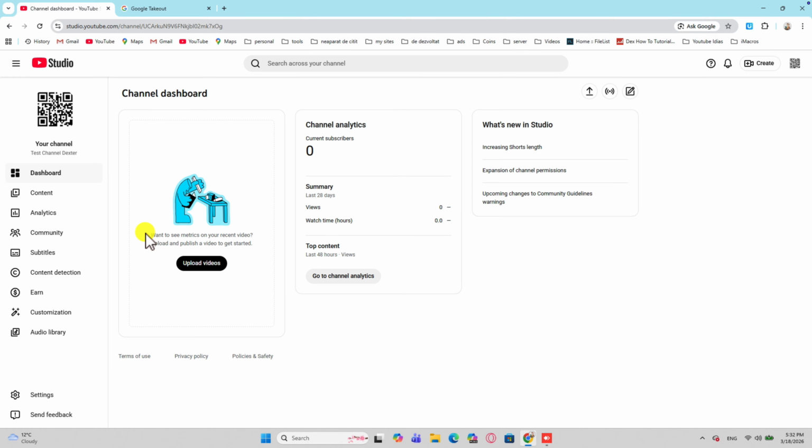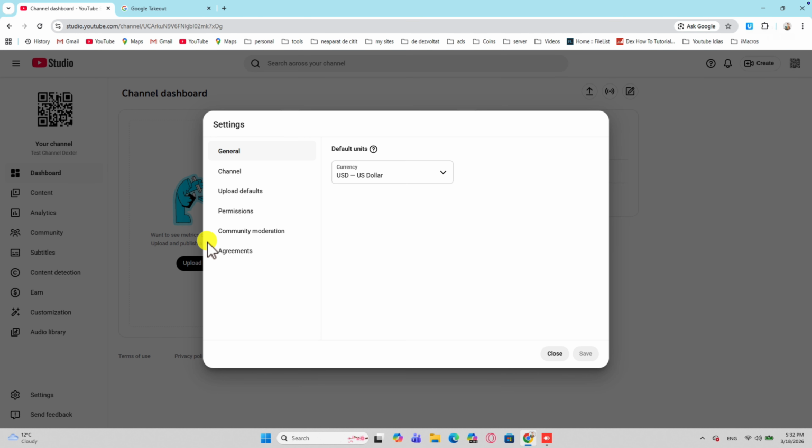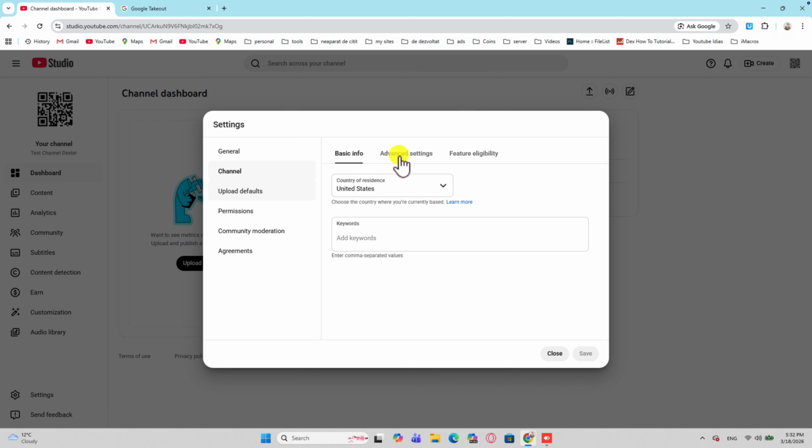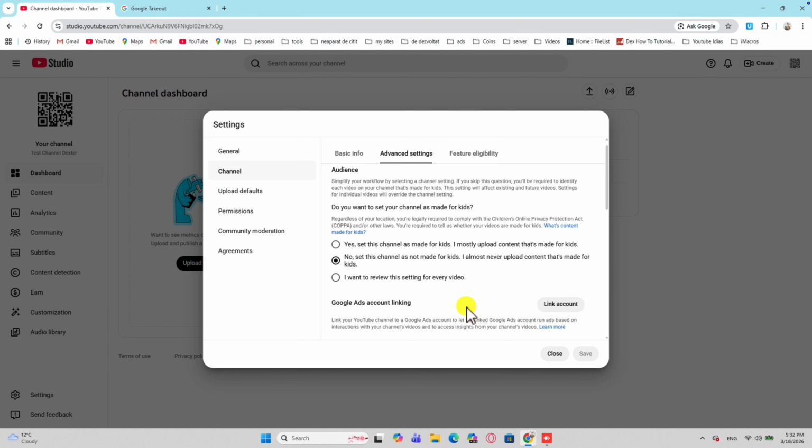Once you're on the right channel, click that profile picture again and go to YouTube Studio. In the menu on the left, look for the little gear icon labeled Settings down near the bottom and click it. A settings box will pop up. In this new window, choose the Channel tab on the left. After that, you'll see a few tabs up top. Click on Advanced Settings.